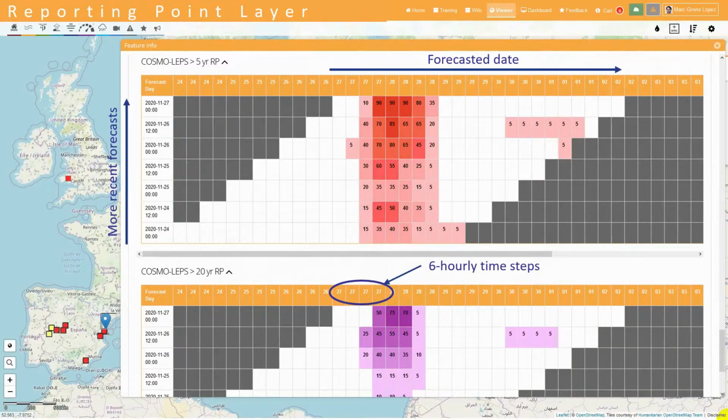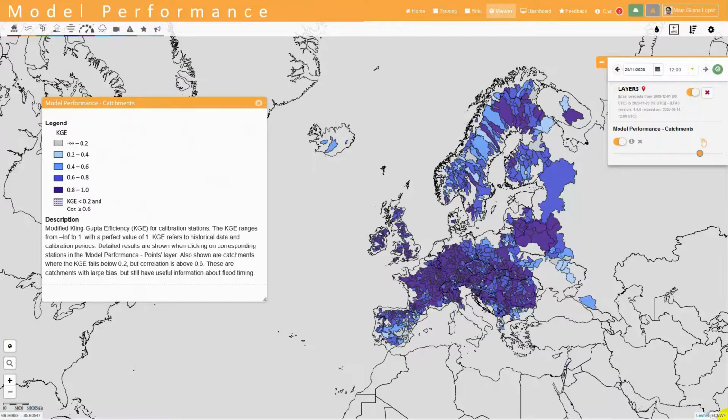Next, we will move to the new performance layers, which you can now find under the speedometer on the top left menu in the map viewer. The first performance layer we are going to go through is the one showing KGE model performance for EFAS catchments. As you may remember, a KGE value of 1 is achieved when the model fits the observations perfectly, so the model works best for darker color catchments in here.